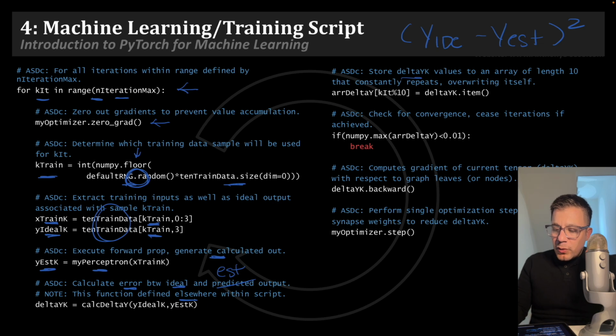We then store this delta yk value to an array of length 10. Now why an array of length 10? We'll talk about that when we get to convergence in a second. So we check for convergence. How do we do that? We take the maximum of all the values within that array, and if it's less than a certain threshold, we break.